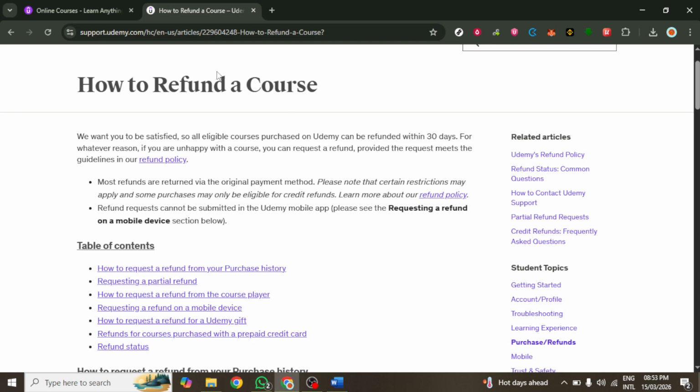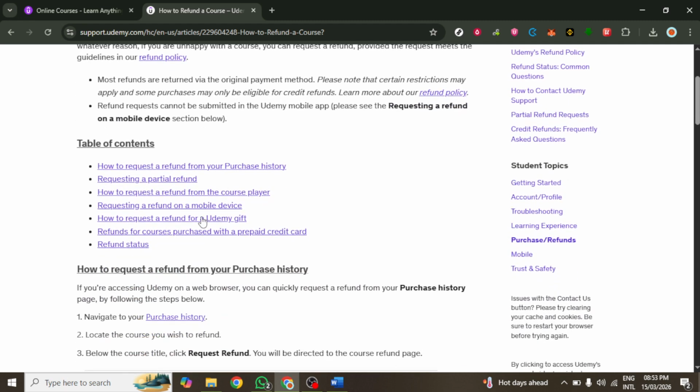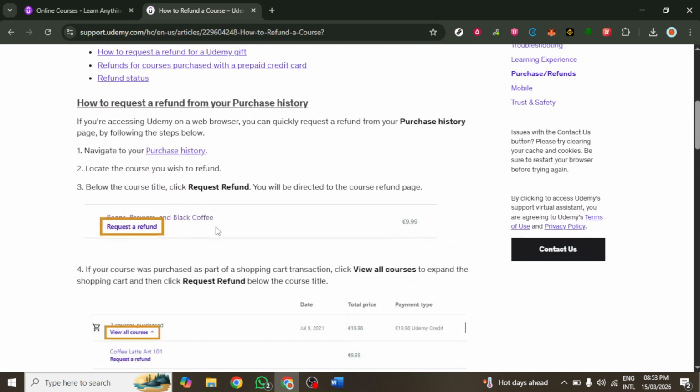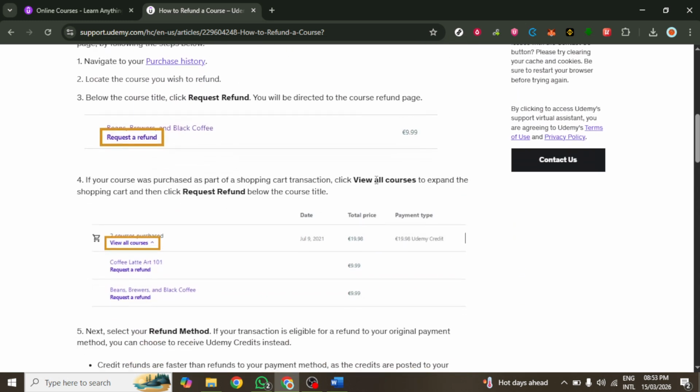After submission, Udemy will review your request according to its refund policy. Depending on the circumstances, the refund will be processed if it meets their criteria, which usually takes a few business days. Keep in mind that the time it takes for the refund to reflect in your account may vary based on your payment method. Additionally, ensure that you're aware of Udemy's refund policy to understand any limitations or conditions that may apply to your request.